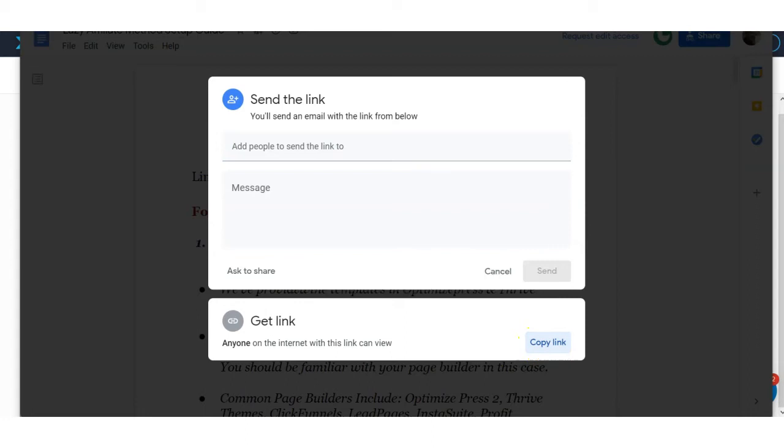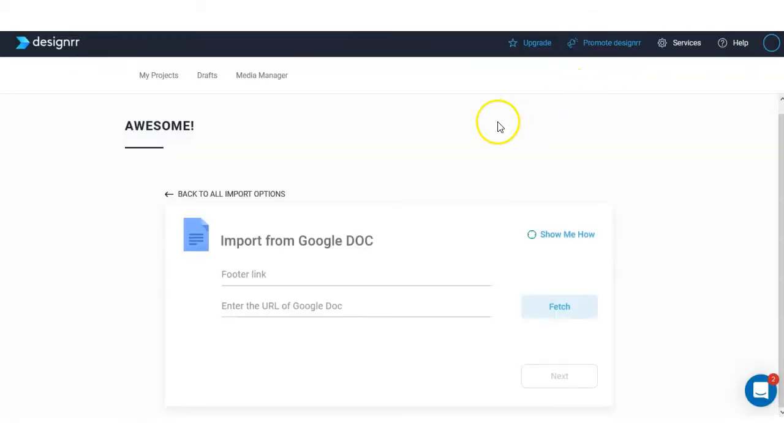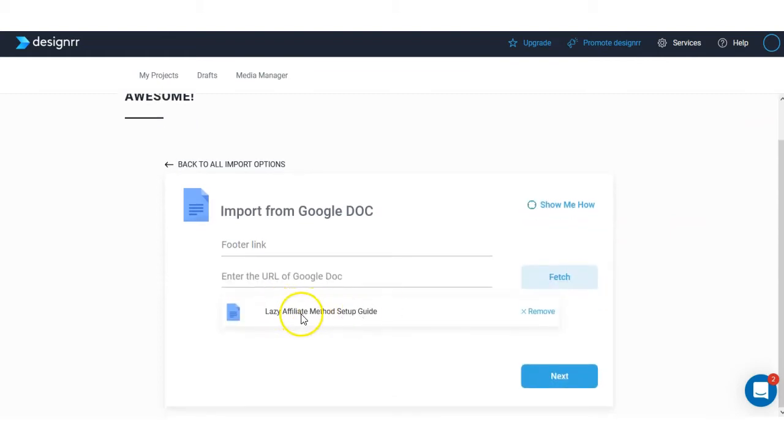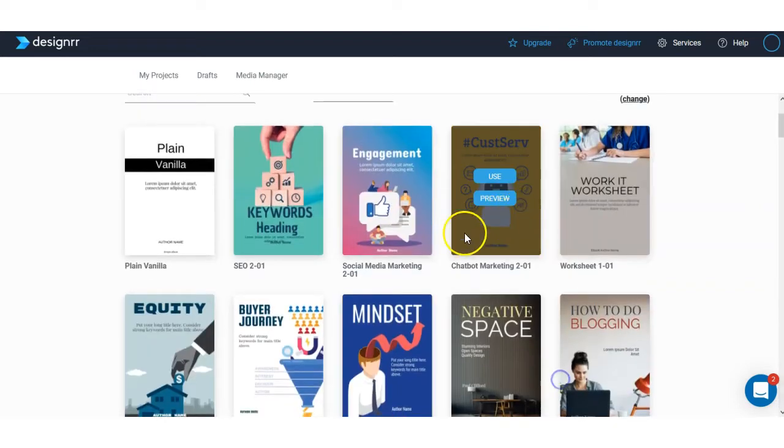Now you can close your Google, and you can go back to the Designrr software, and you can enter that link here where it says enter the URL of the Google Doc. You paste it, and then you fetch. Now once that's done, you'll see that it has been added. Next thing you do is just click the next button.